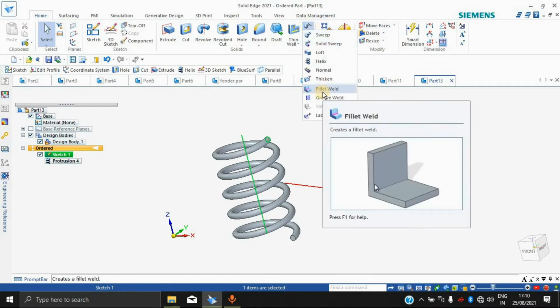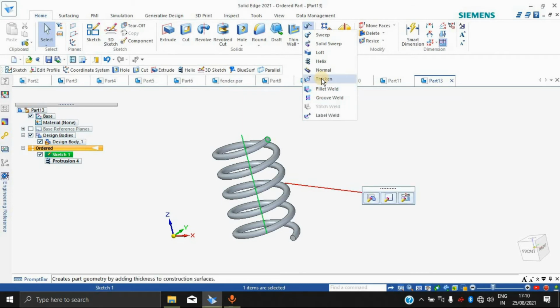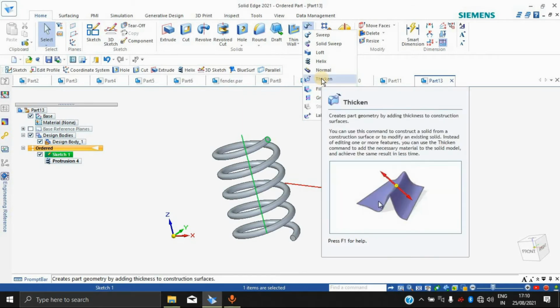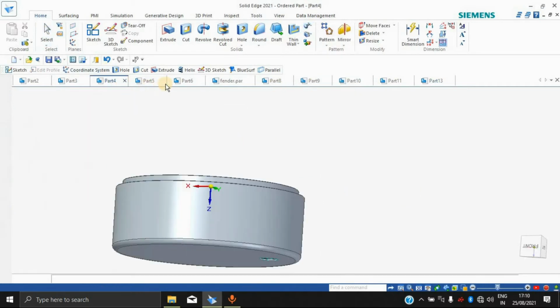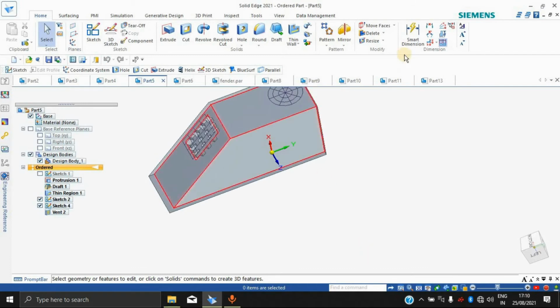Fillet weld. We'll see fillet weld. Thicken is used where you have created a surface and you want to thicken that surface. There you can use the thicken command. Fillet is very easy. Fillet weld I'll show you. We had created a part over here. I'll click on fillet weld.